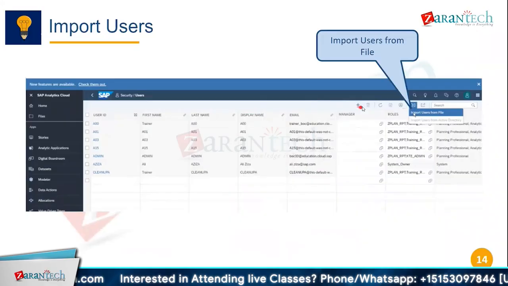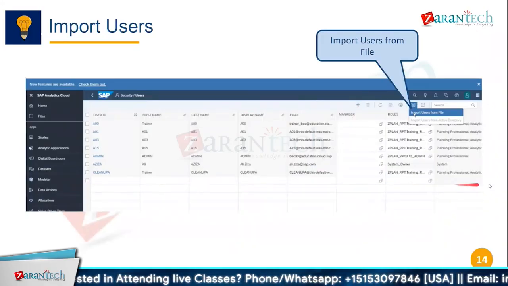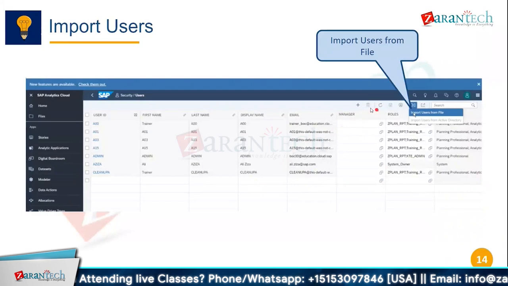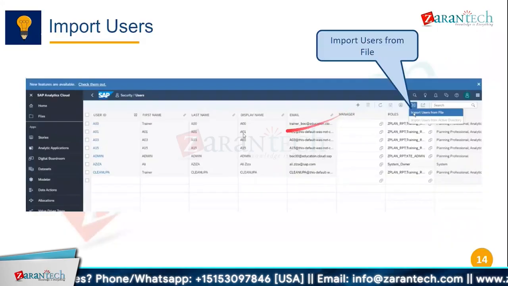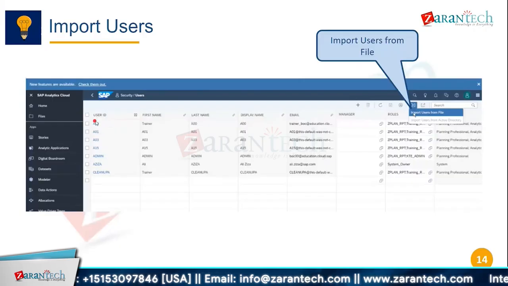So when I click on this plus icon, you can manually input all these values here in the rows. Then you have a delete icon to delete the user. So whenever you are deleting a user who has created some content, it will not allow you to delete the user until either you delete the content or you move the content from this user to another user.